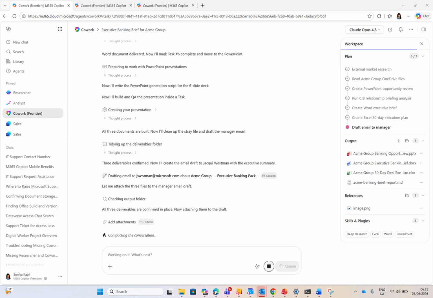Okay, now let's take a look at actually how it worked. So it created a plan for me, a workspace with a plan. It said, I need to do market research using deep research, and I need to be able to read the files that you have, create a PowerPoint, I need to create a Word document, an Excel, and finally draft an email to the manager. If you look down here, it has said it can use skills like deep research, Excel, Word, PowerPoint, obviously to create all of that. But let's take a look at the output.